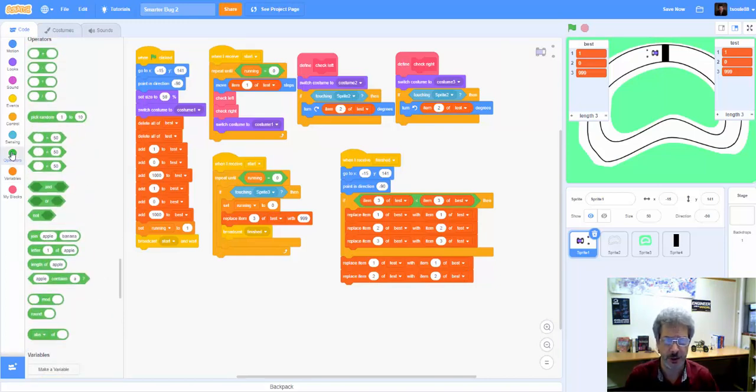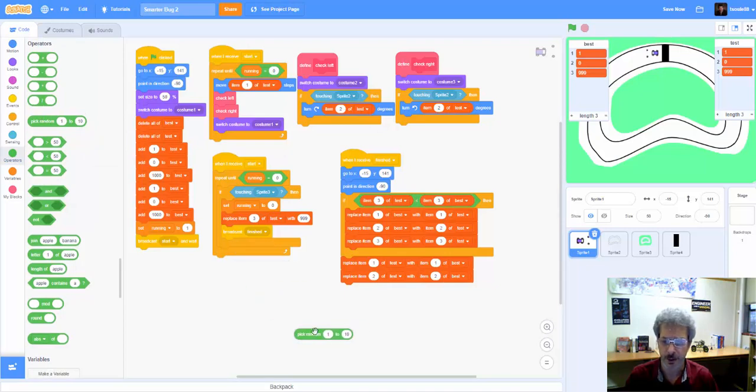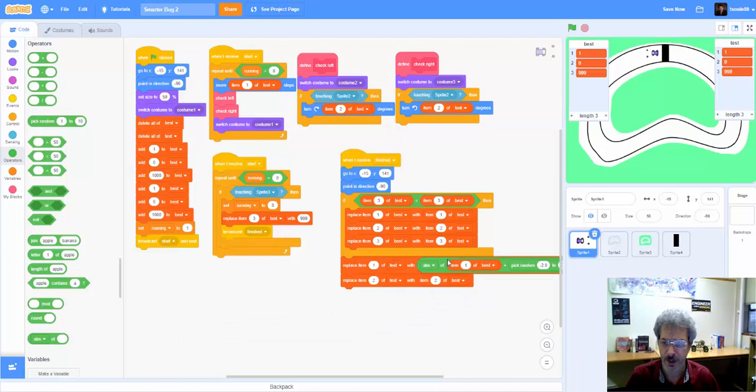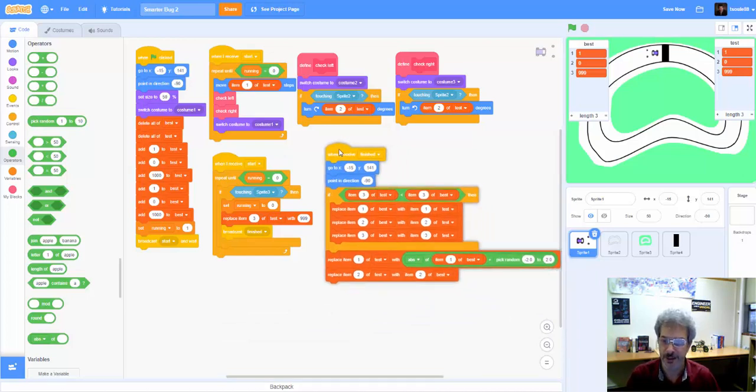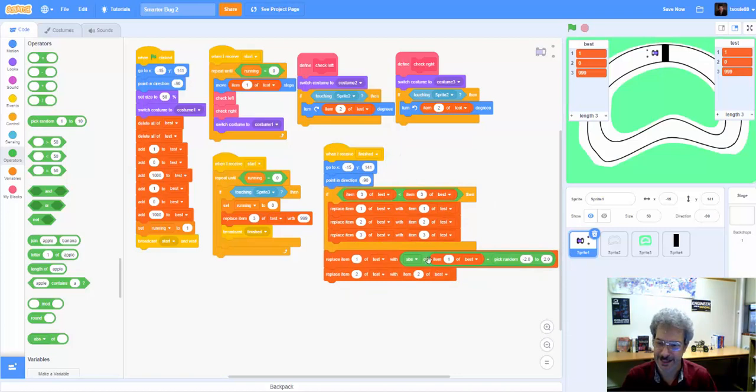And so for variation, I'm just going to use random. So I'll pick a random number, say minus 2.0 to 2.0. And I will add that to item 1 of best. And then for the velocity, because I always want to be going forward, I'm going to grab the absolute value and stick that in. And you might think about what would happen if I didn't use the absolute value. We can run that as a test later, but consider what will happen if we don't use it.